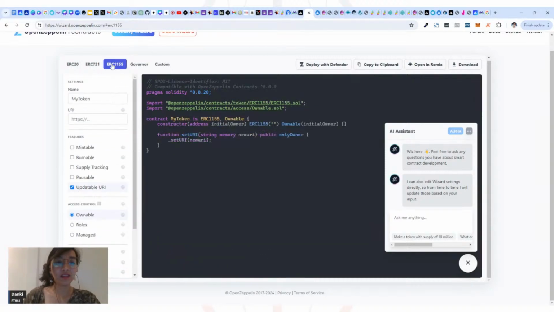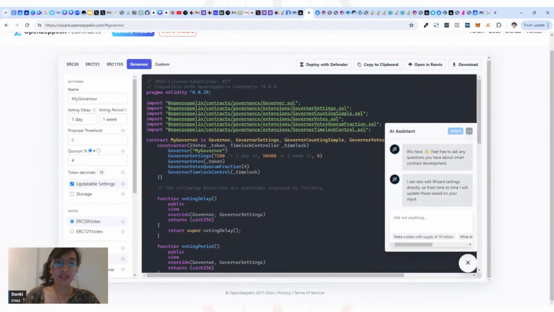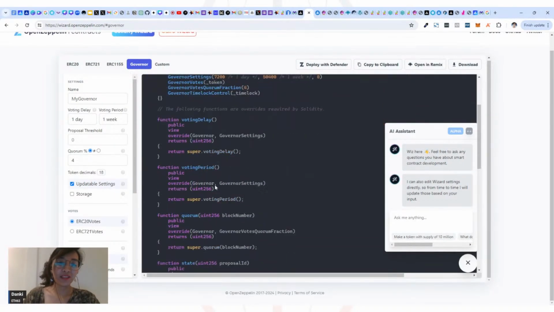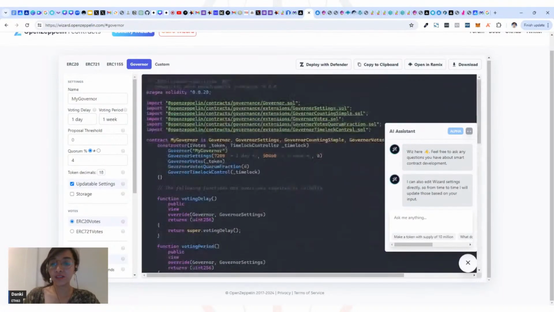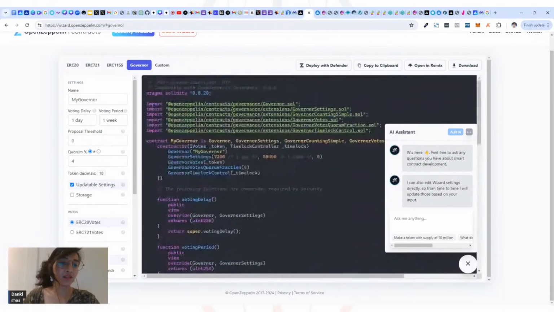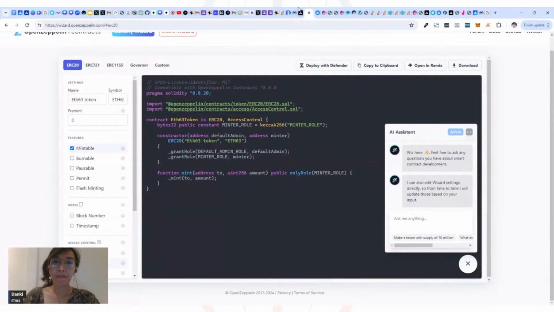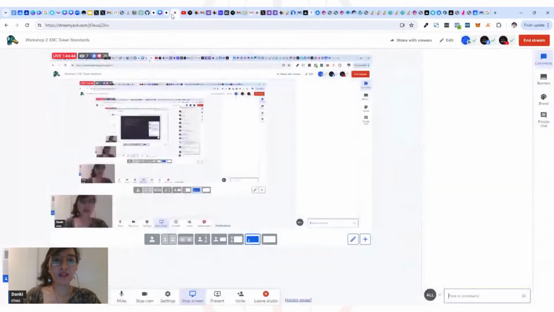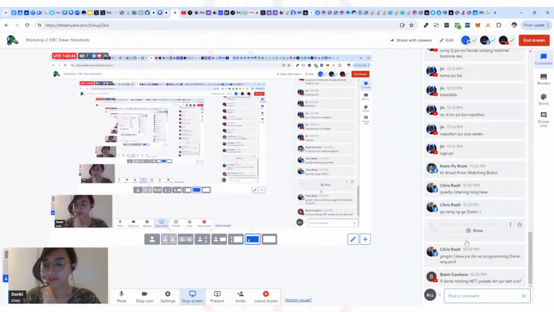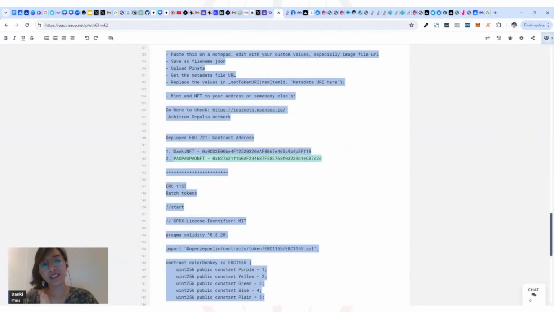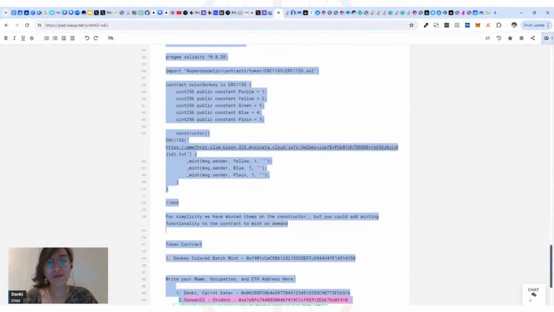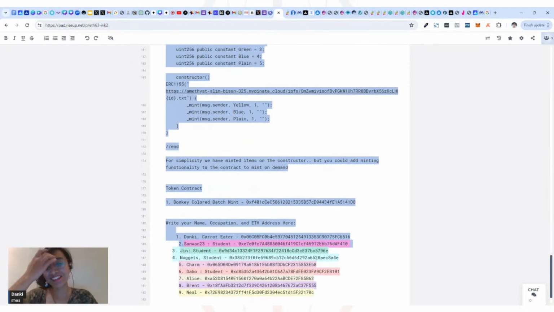Yan. ERC 1155 is also here. For DAOs, if you want your token to be a governance token, here. Any more questions? I hope somebody tries at home minting their ERC 1155 as well.